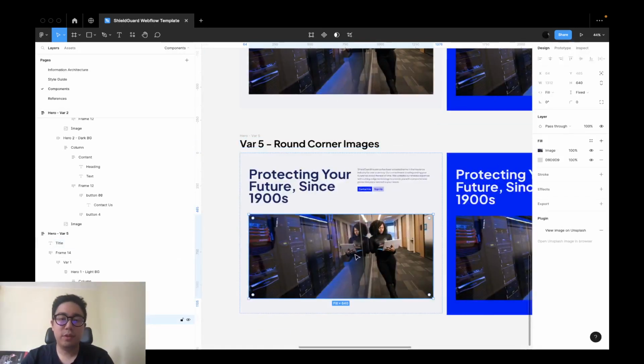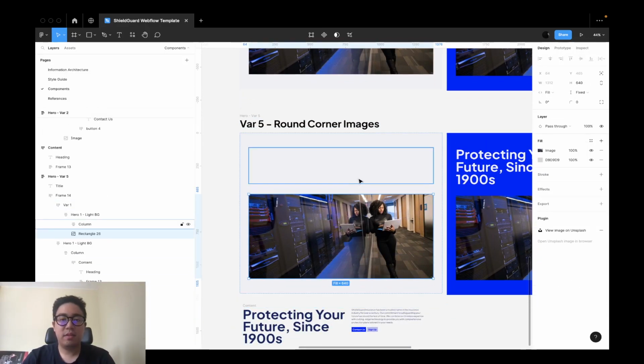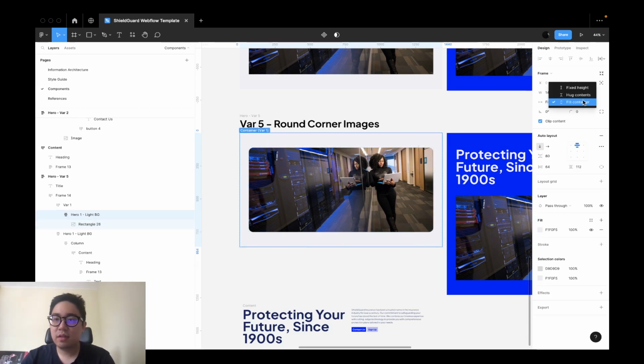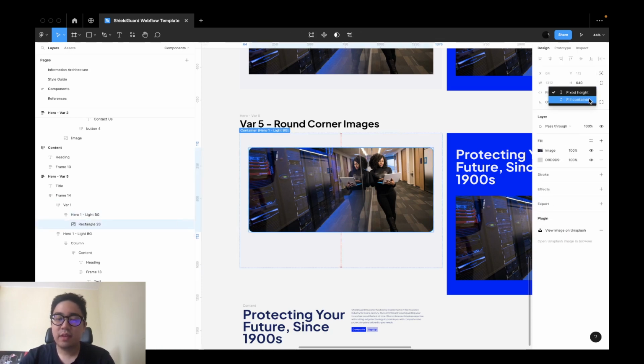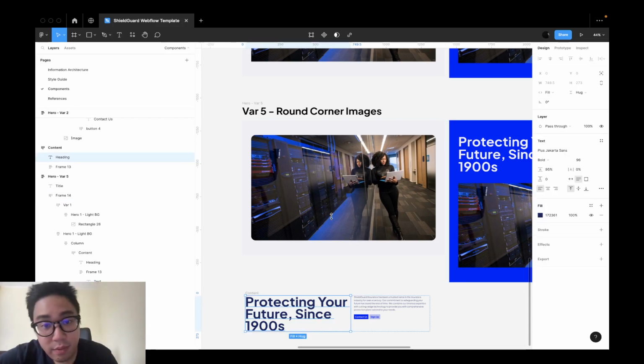Okay. So what we're gonna do? Take this guy out for a bit, and delete this guy. Give this guy a round corner of maybe 24, not too much, maybe 32. Okay, and then give this a height of 1024 because that's the standard pixels, and then fill container. Okay, so now we got this.